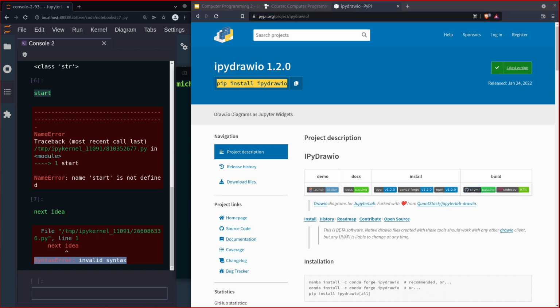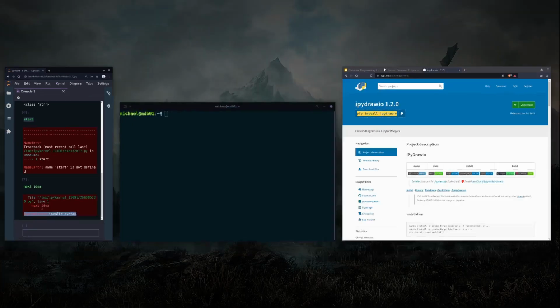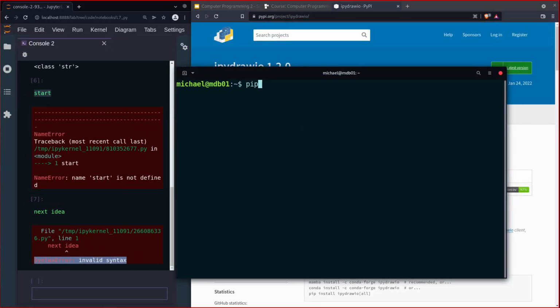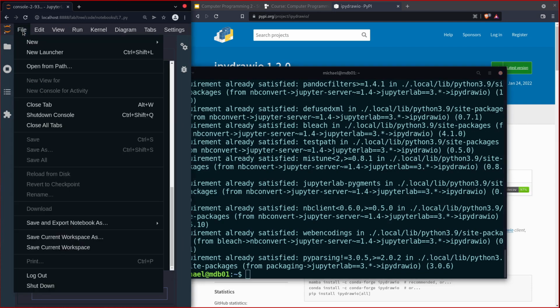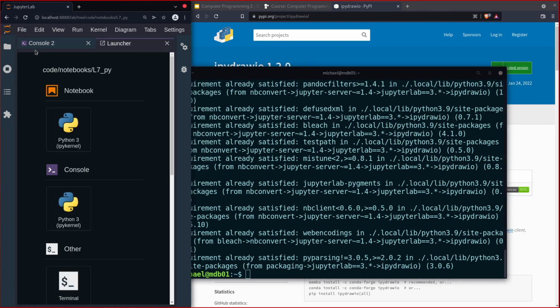I'll fire this into the chat just now. I want you to give it a wee shot. So I'll just show you. Pip install ipydraw.io, like that. Now, it's going to say I've already got it installed because I already do, but I'll run it anyway just to let you see what it looks like. Requirement already satisfied. What this is going to do is incorporate the draw.io environment into Jupyter.